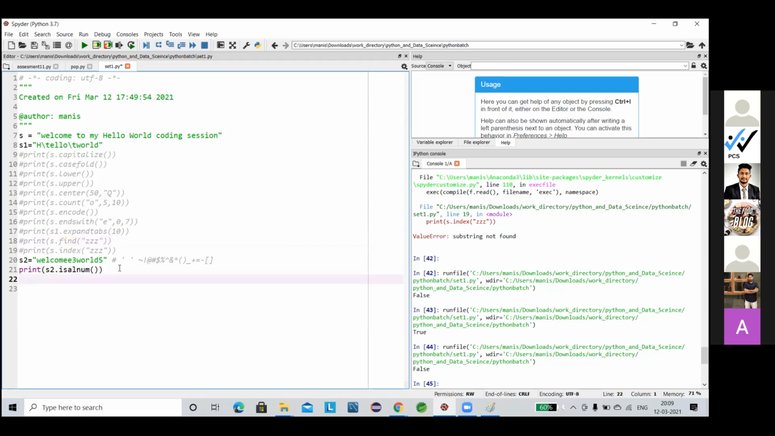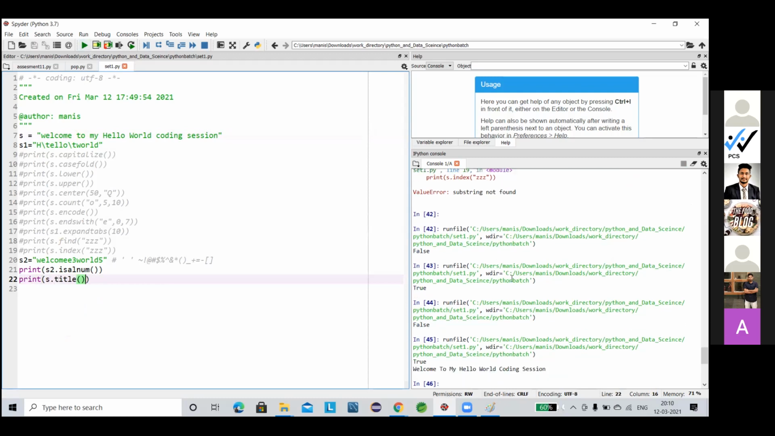Sir, is there any method to convert the first alphabet of every word to capital, like W, T, M, H? Every first alphabet of every word. Use the title method. This way, it transforms it. See. Okay, sir. Thank you, sir.